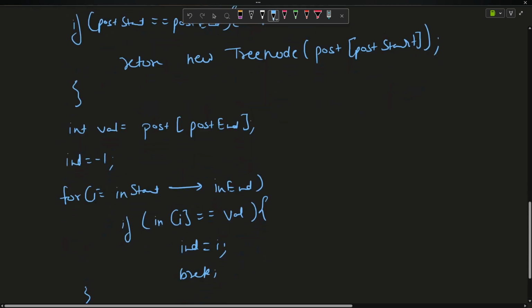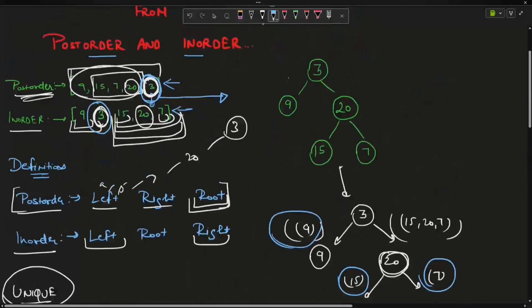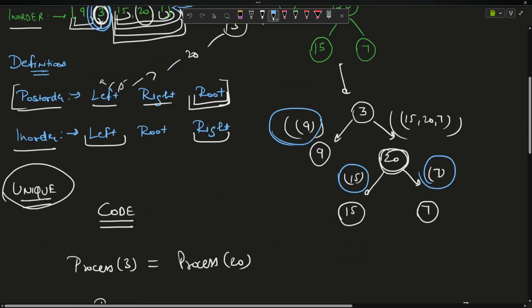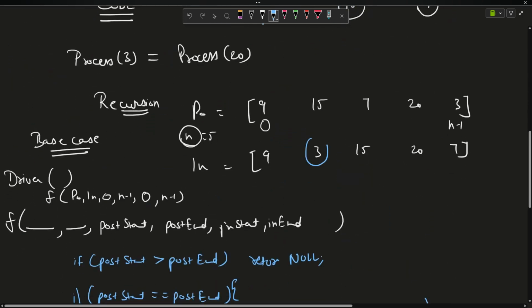Now if I try to see the example we were using, we found this 3. Now what are the number of elements on the right? So if this is my int start, let me show it here, right? We found 3 here. This is the index. This is 0, 1, 2, 3, 4. In the first iteration, this is my in end, and this is my in start, right?